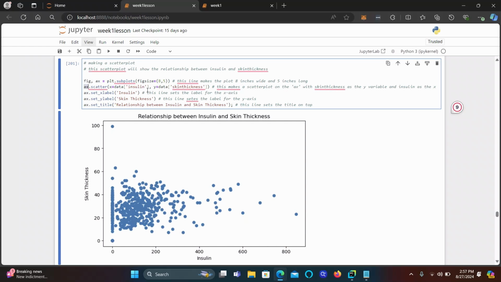And then we're using ax, that comes out of this, dot scatter to make a scatter plot. We're telling it that the x-axis should be the insulin column, the y-axis should be the skin thickness column. Then we're going to do ax.set_xlabel, insulin, ax.set_ylabel, skin thickness, and ax.set_title, relationship between insulin and skin thickness.